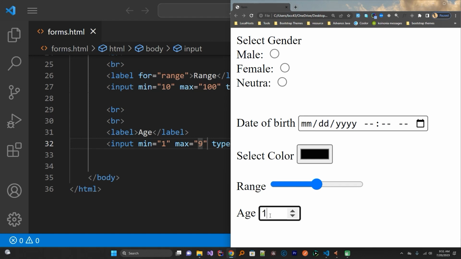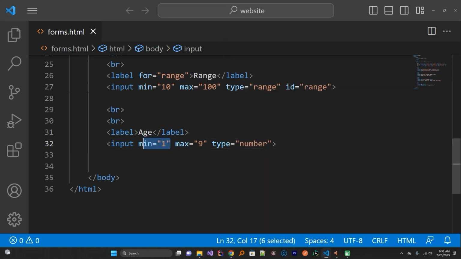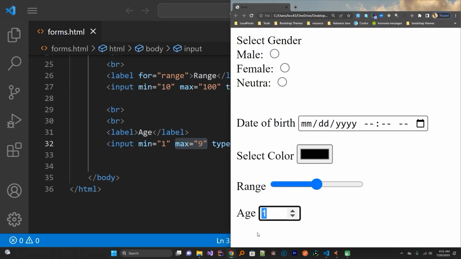When we try to reduce, it's not working. It's only 1 because we've set the minimum to 1. We've also set the max to 9. Let's see this in action. So the max, very good. You see, it's not going beyond the max value specified. Okay, yeah, so that's all.